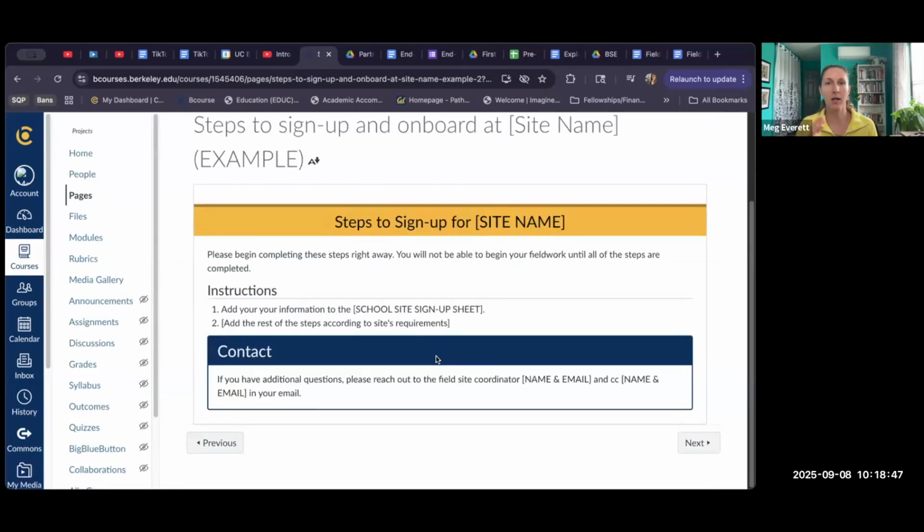On the next page, and there are different pages for each one of these site names, are the steps for actually what that onboarding process looks like. So here, students could navigate to their B course site and see the list of instructions for exactly how they need to sign up and get permission and get clearance to go to the site.